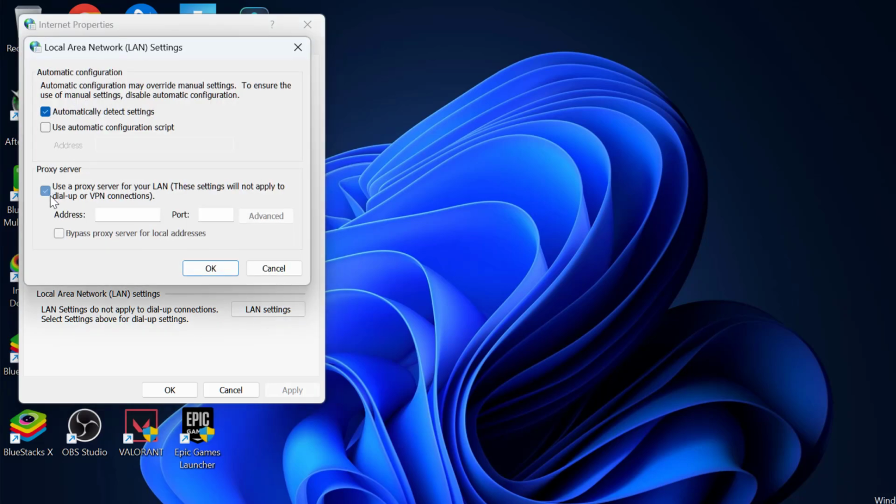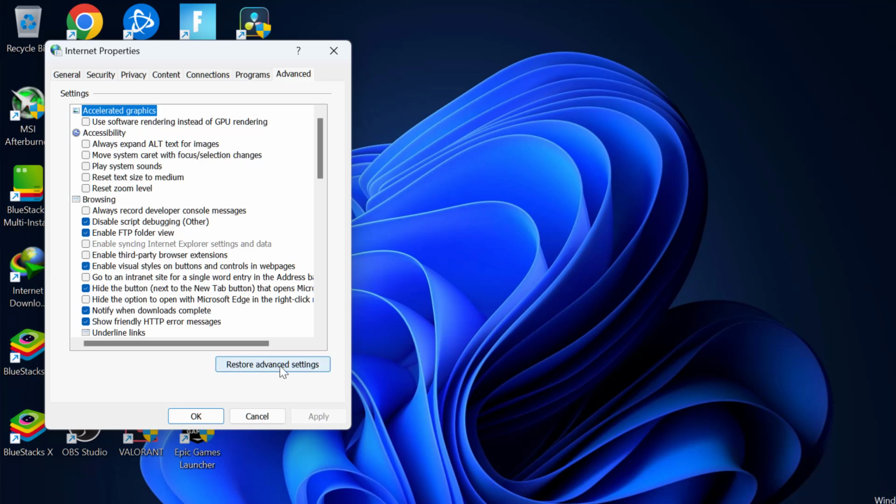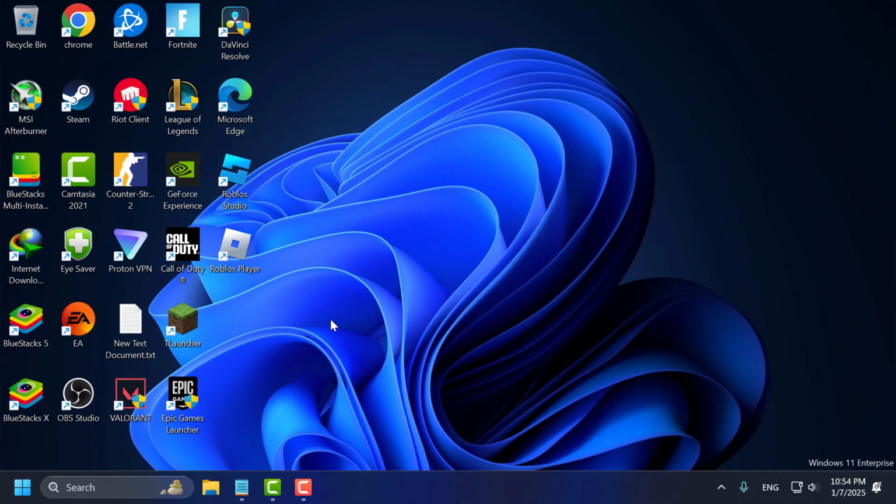We just need to uncheck this option, guys: use a proxy server for your LAN. After that, check mark this box, automatically detect settings, and click on OK. Select the advanced tab and select restore advanced settings, and select apply and OK to save changes.